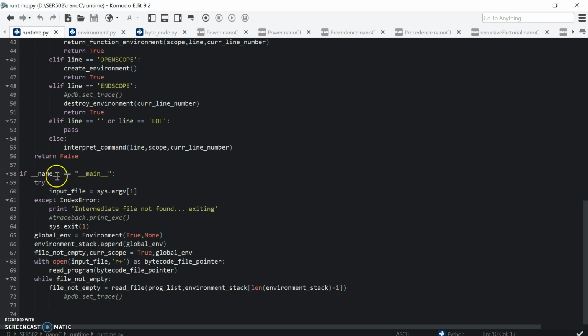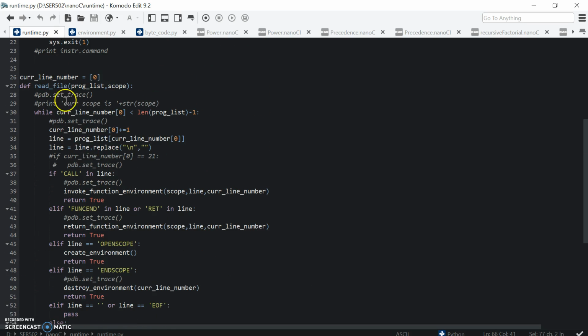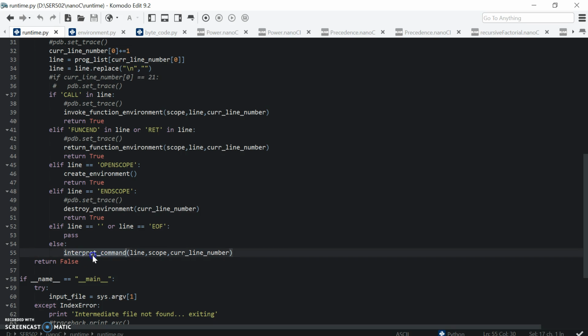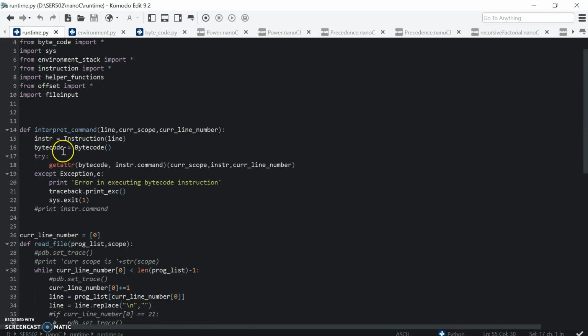So you can see the entry point of the runtime system over here. The runtime system starts by first creating a global environment and appending it to the environment stack. We open the file program, the intermediate code, and we call a function read file. The read file function is used to read each and every instruction from the intermediate code file and execute those instructions. The current line numbers are stored as well. Depending on the instruction, we call a function interpret command. This interpret command function calls a module bytecode with the appropriate command.